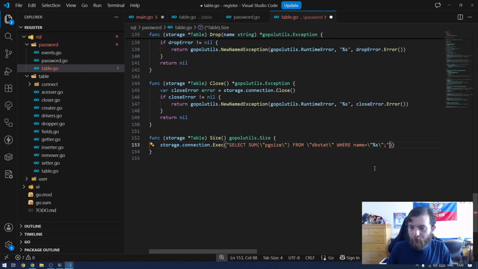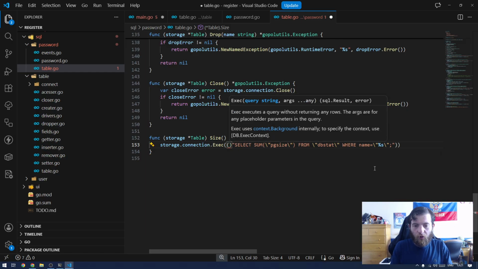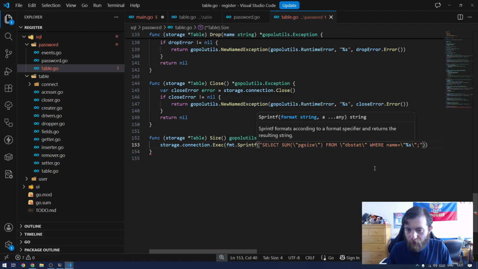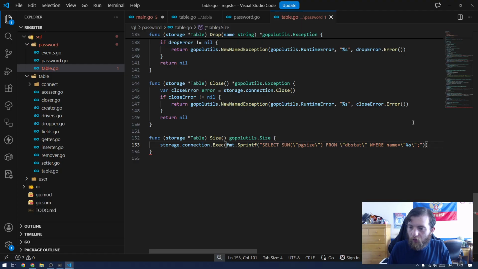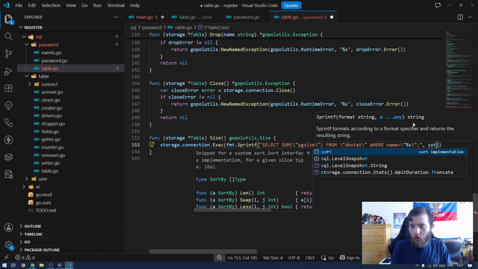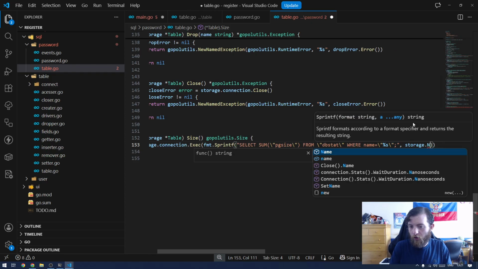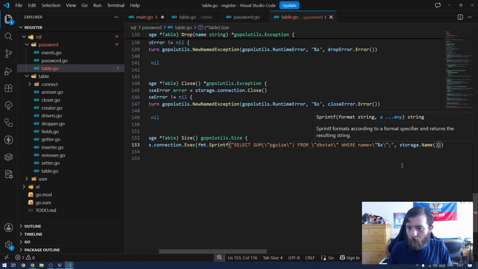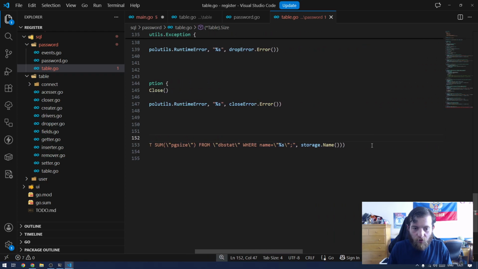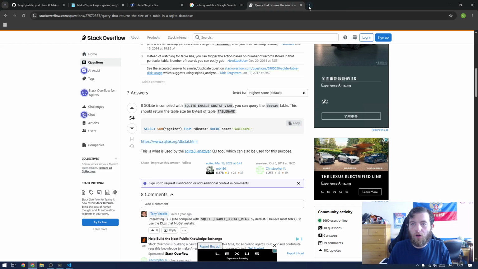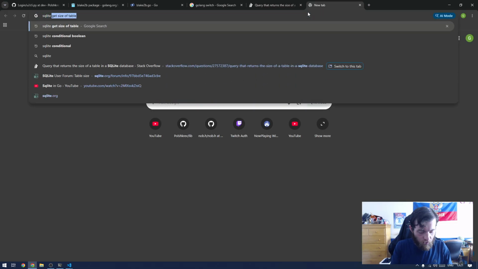Which is Sprintf equal to storage name. Oops. Come on, use the function. There we go. Where name is storage name. I think that's okay. Right, let's look up SQLite dbstat.